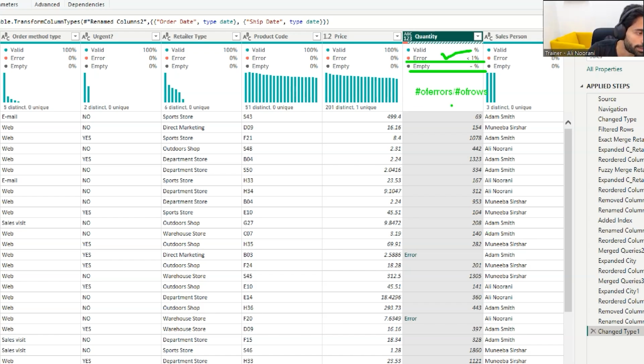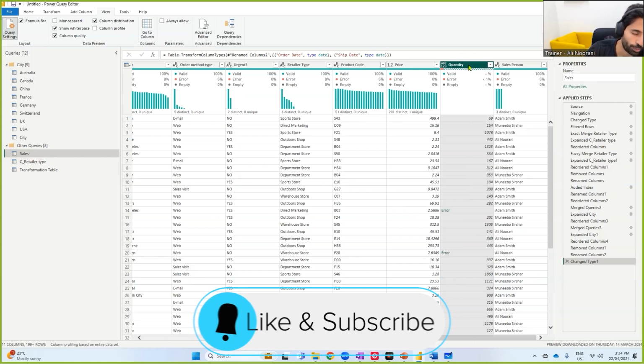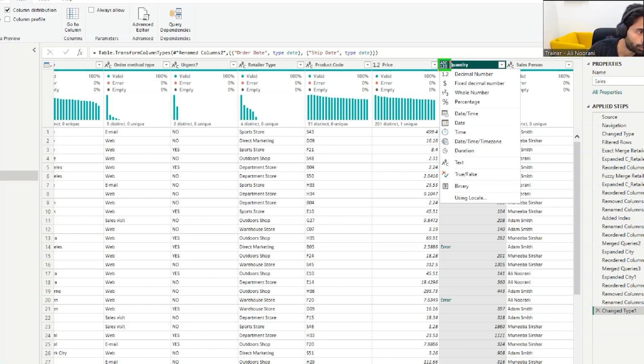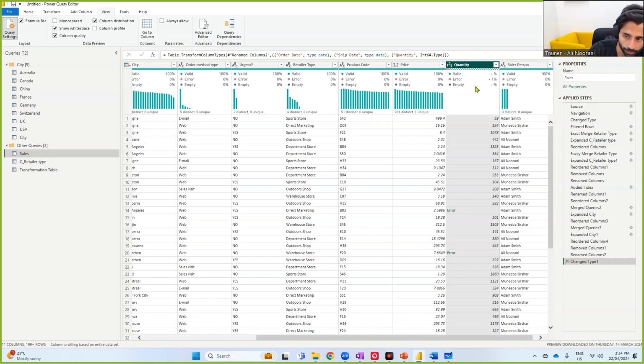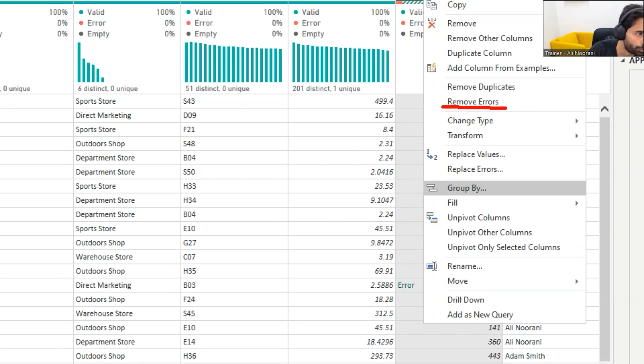In this case, I'm going to make an executive decision. I'm going to remove it. So first, before you remove it, it's actually better to change it to a whole number. Let's change it to a whole number first. Once you change the type of the column, you right click and you remove errors.